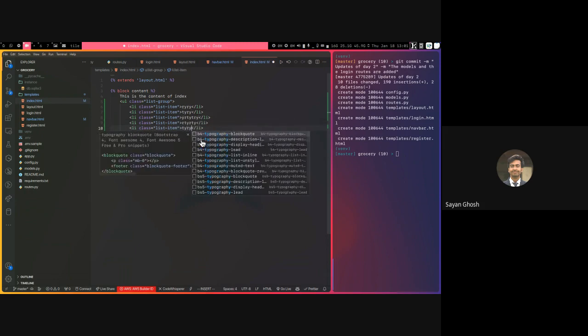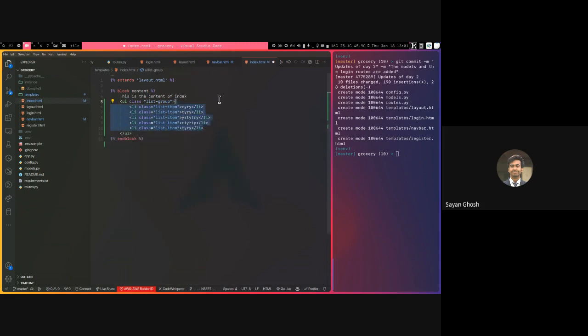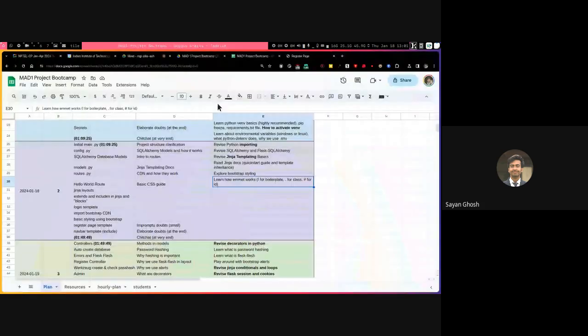So some features of VS Code and Emmet which make your life easy to code. Just learn how Emmet works and the basic things of Emmet. Paired with the knowledge of Jinja, you can make templates really easily.